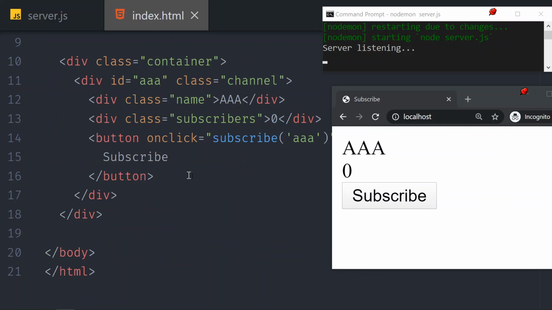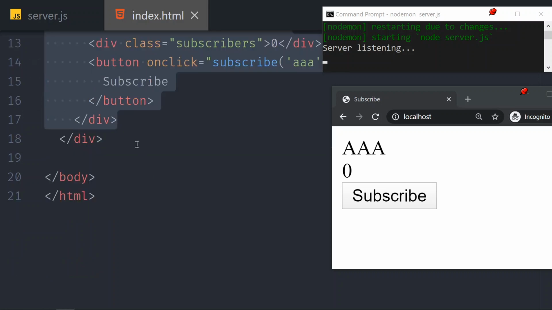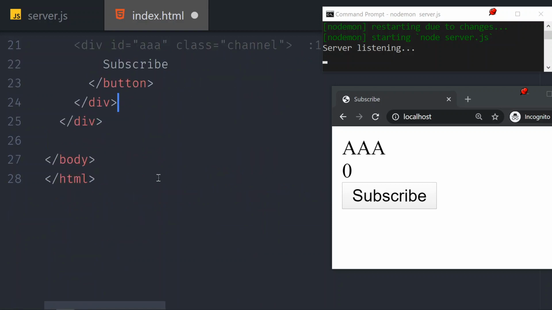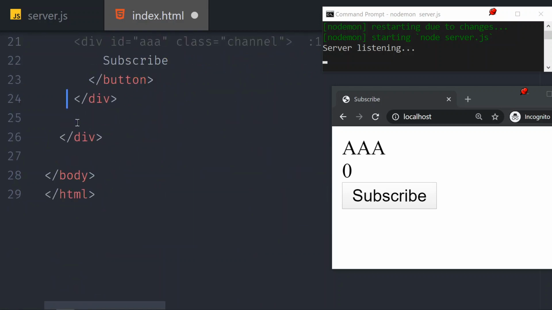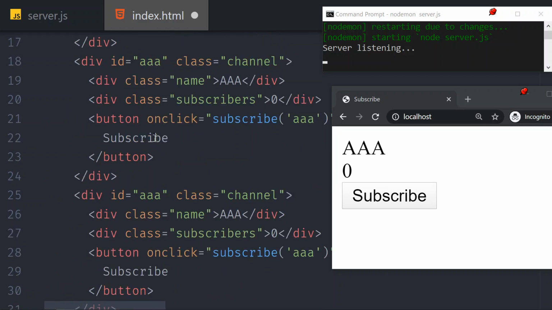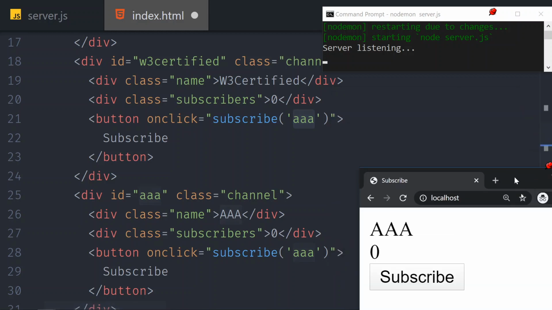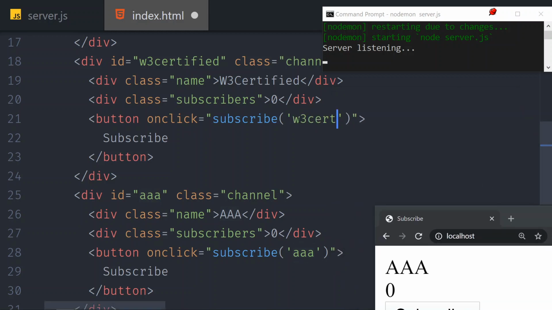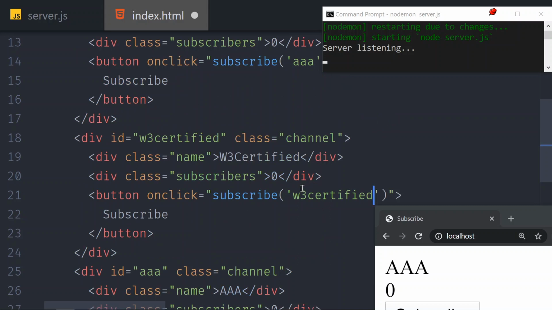All right, let's continue with the index page. So I'm just going to copy the same channel a couple of times. I take this, copy it, paste again, and paste one more time right there. I will make a few changes. This channel here will be W3 certified, which is my channel, and the name will be W3 certified. And when we subscribe, we are going to point to W3 certified. If you have a real database, this will be the ID of the channel. I'm just hard coding this for now.